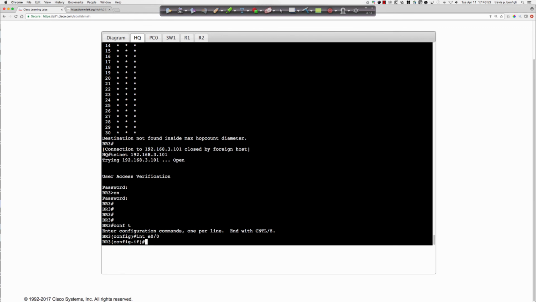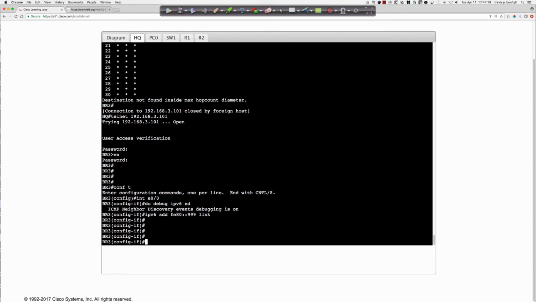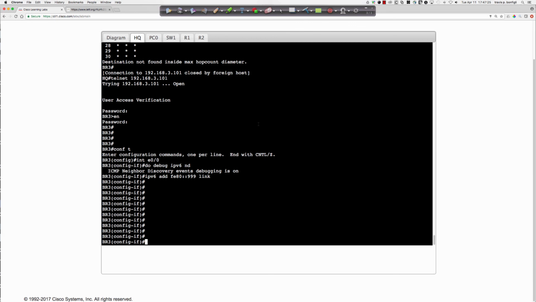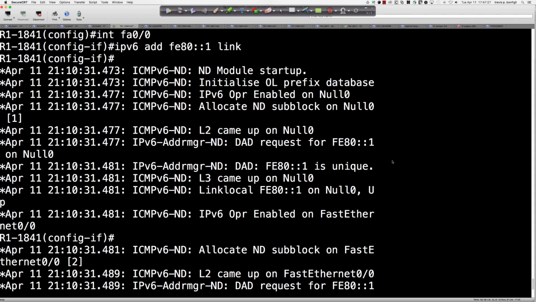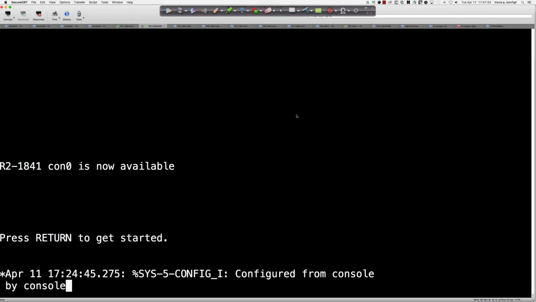Interface Ethernet 0/0. I'm going to put another IPv6 address, FE80::999, link local. Oh, actually, let me kick off the debug first. Do debug IPv6 neighbor discovery. And now let's go ahead and say IPv6 address FE80::999, link local. And do we get any debugging at all? None. So I'm going to go ahead and chalk that up to an IOU issue.